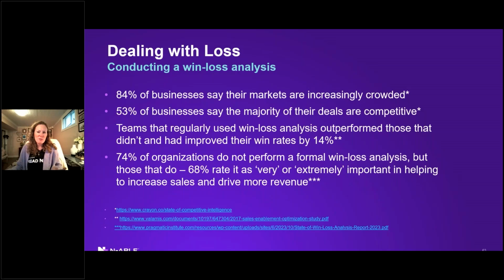And there was an older survey, from 2017, by CSO Insights, and researchers found that those sales teams that regularly used win-loss analysis outperformed those that didn't. They saw their win rates increase by over 14% compared to those that did not consistently conduct win-loss reviews. And Pragmatic Institute has found that 74% of organizations surveyed don't perform any form of win-loss analysis, but out of those that do, 68% of them characterize the win-loss exercise as being either very or extremely important in helping them increase sales and drive more revenue.